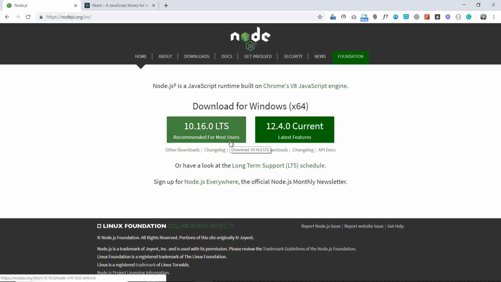I'm going with the recommended for most users. We may be using the current one or the legacy one, but because what we need is the package manager, package manager would work on both. So I should use the recommendation for most users.